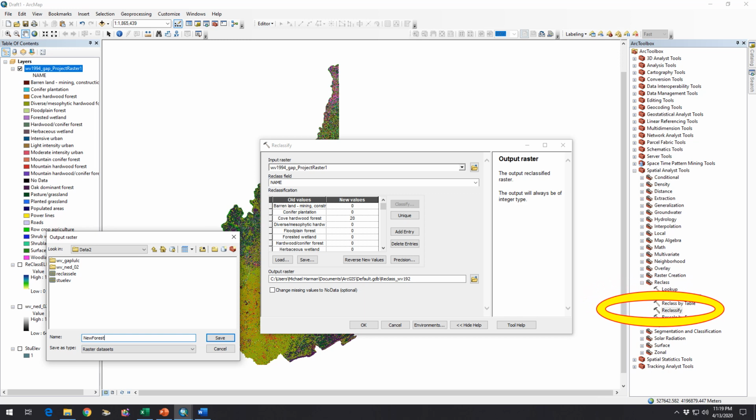So, recap. I'm going to use the reclassify tool. I'm going to change the reclass field to name. That way the old values of like bare land and conifer plantation and cove hardwood come up. Then I'm going to, for each of those land cover types, assign the value that I decided on. And remember, I picked 80, or I picked 100.